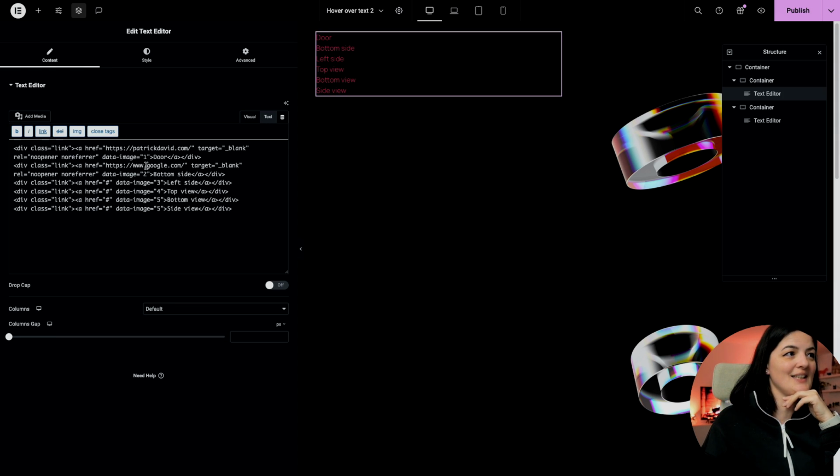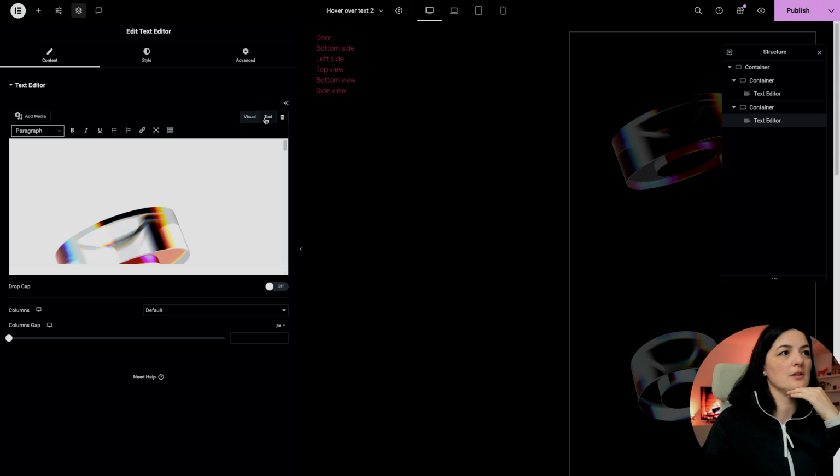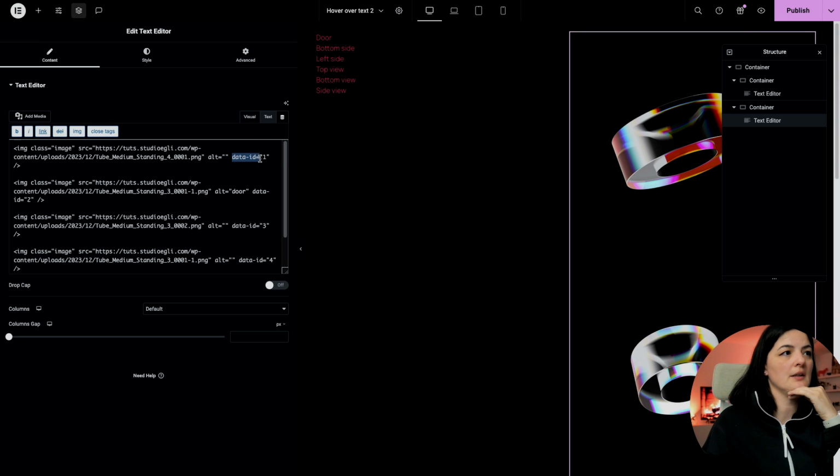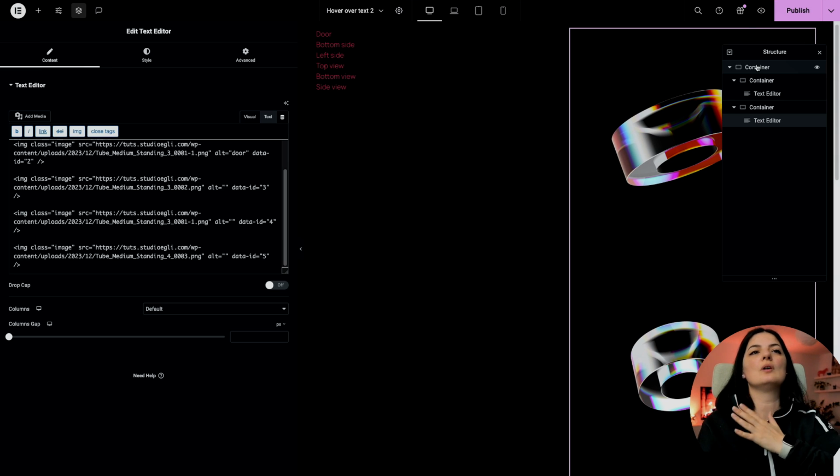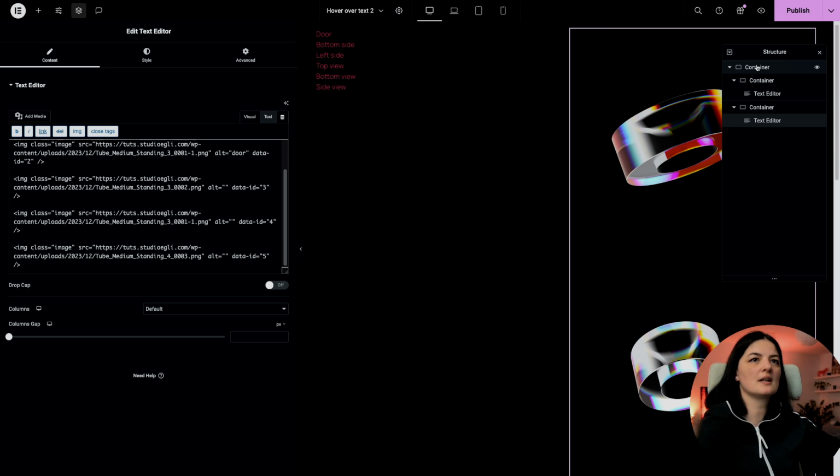And as you can see, where is my data? Image one is the same as our image one here. I mean, data ID here. This is pretty simple, right? Super simple.